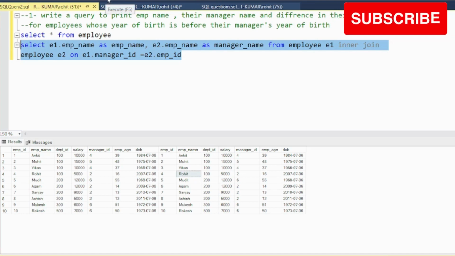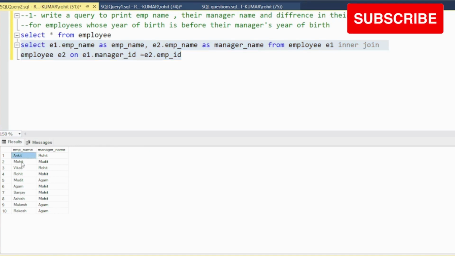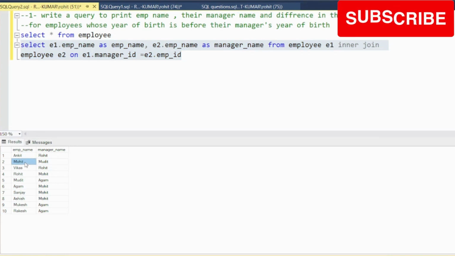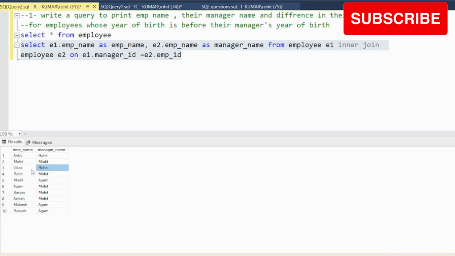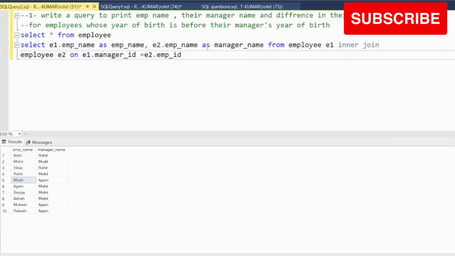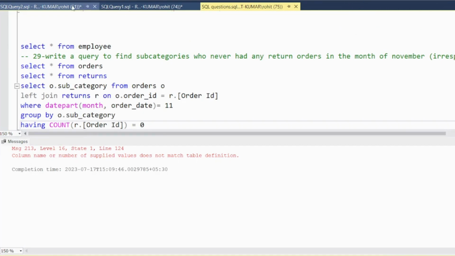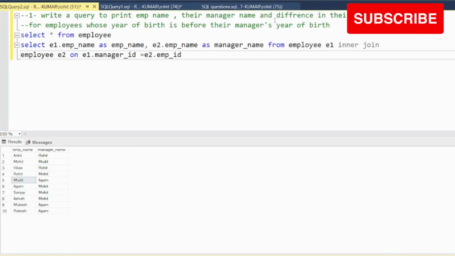Let's execute this. Right? As I told you previously, we have found Rohit is manager of Ankit, Mudit is manager of Rohit, Rohit is manager of Vikas, Mudit is manager of Rohit, Agam is manager of Mudit, right? Till now we have found employee name and their manager. Now let's come to our third part of the question, that is difference in their age, right?